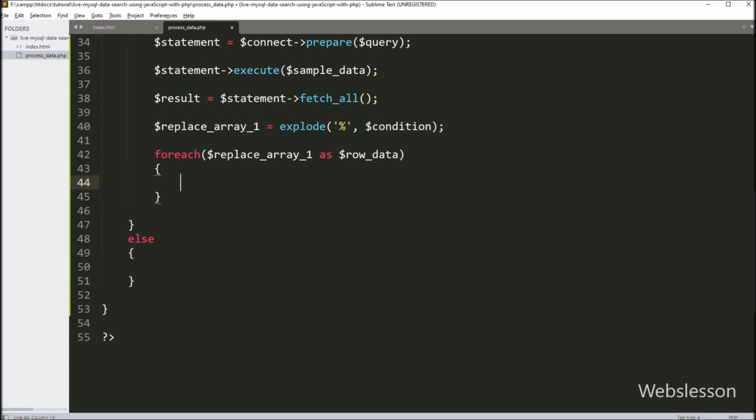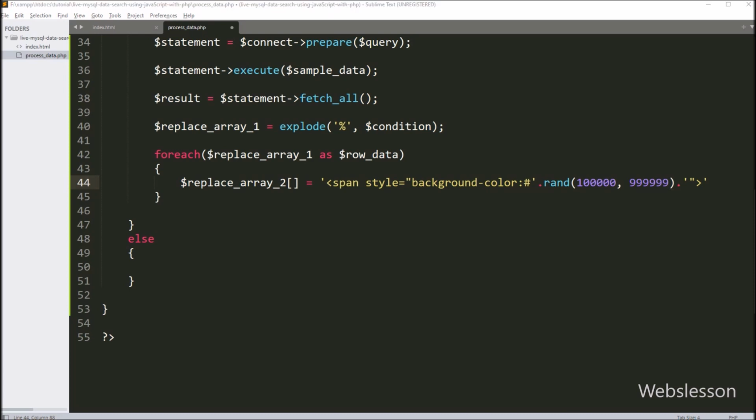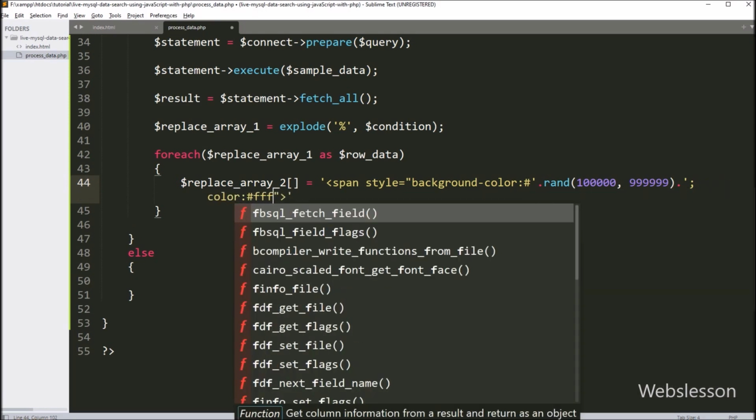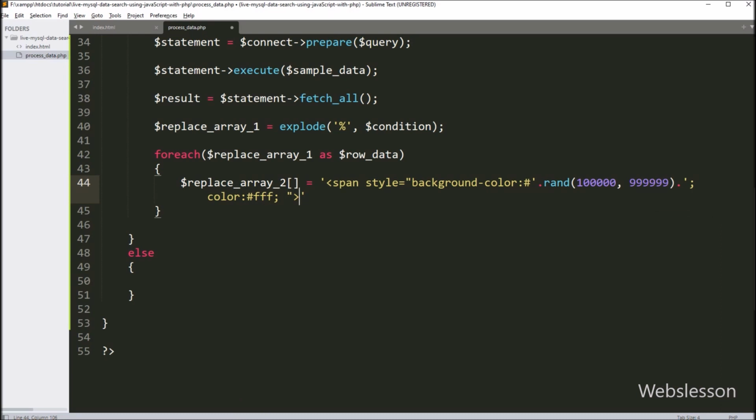Under this loop, we have written $replace array2 variable is equal to, span style is equal to, background color property, and under this, we have written PHP random function, so it will generate dynamic color code. After this, we have written color property set to white color, and between this tag, we have written $row data variable, so here we have stored match word with changed background color, under this $replace array2 variable.